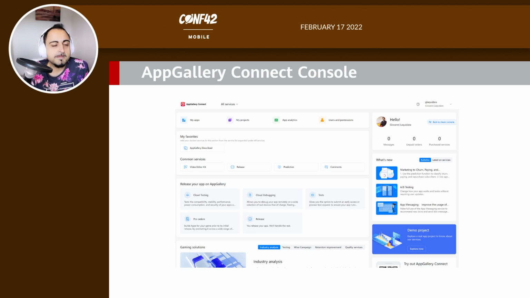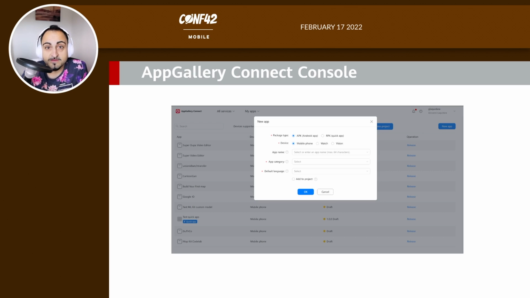This is like the main UI through which you can manage all the apps and all the APIs that you can use, and all the apps and projects that you can create using the App Gallery services and HMS Core. But just remember, if you want to create an application, select new app, and select the package type of the application. So if it's an APK or an RPK, which is our quick app type, and also choose the device where the application will run. Like in this case, we choose mobile phone. And don't forget to put in the app name and all the information about the application.